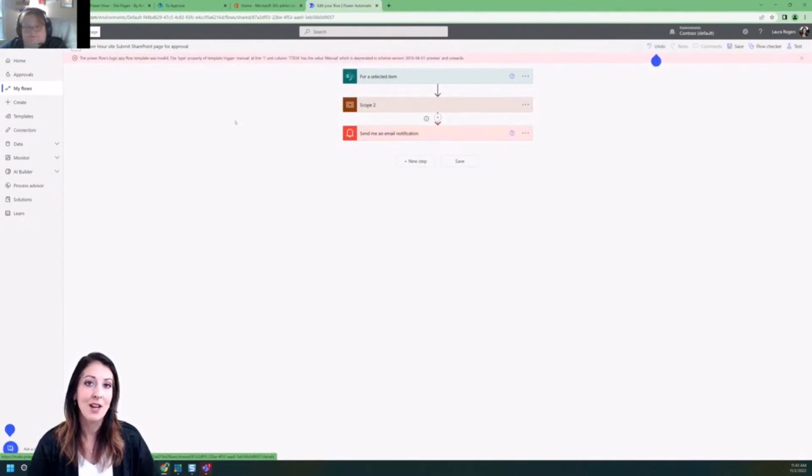Has anybody ever tried that? It's been out for a couple of years, but I really just mostly wanted to show you how that works in conjunction with the scheduling and some other things. So the Power Flows Logic app template was invalid. Oh, it doesn't like the template that it used, but it worked.